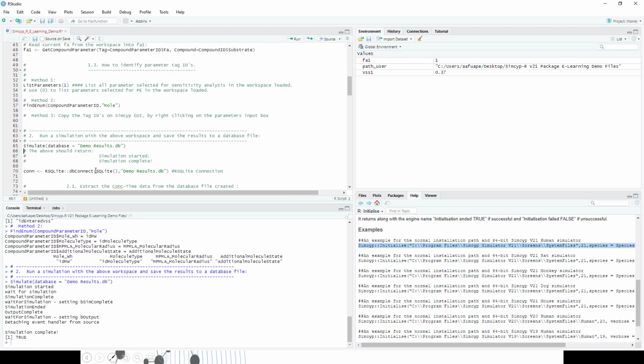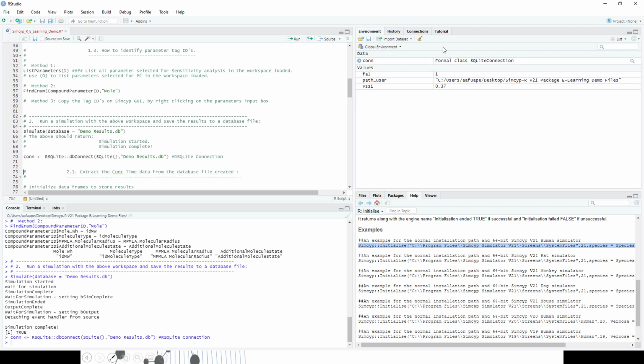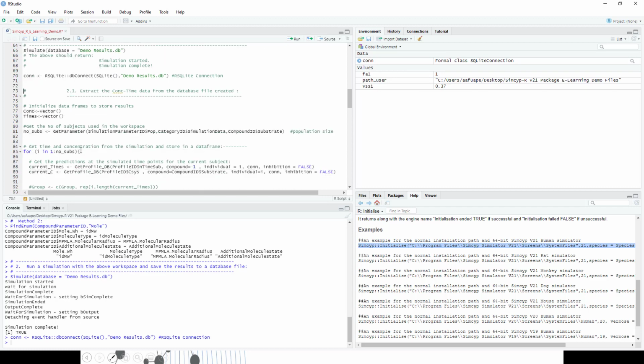So now what I want to do is make the RSQLite connection to that database file. To do so, I'm using the function called dbConnect, which is found within the RSQLite package. Once I run that, the connection has been made and saved into an object called con. Now I can extract the concentration time profile for the population.